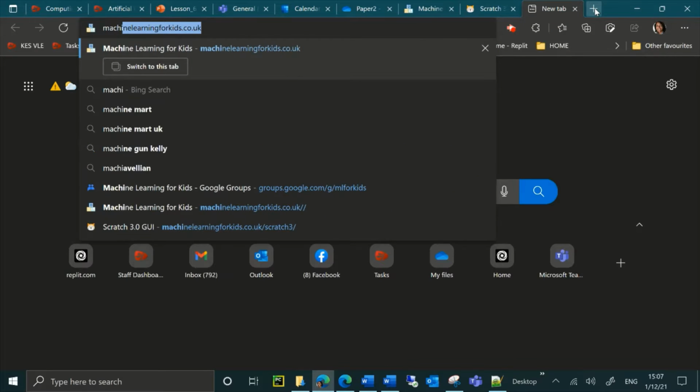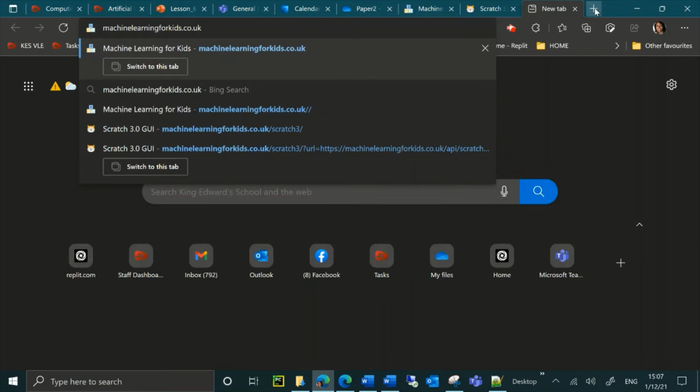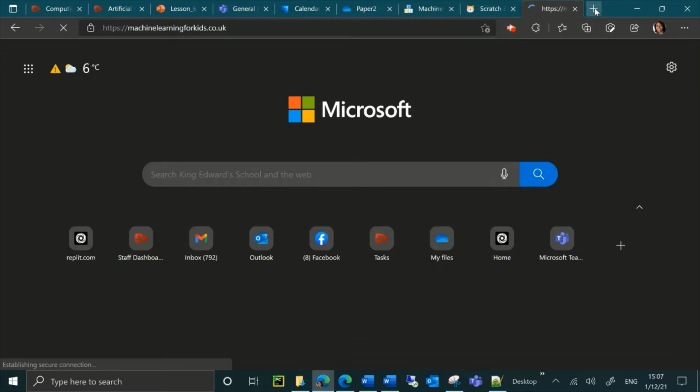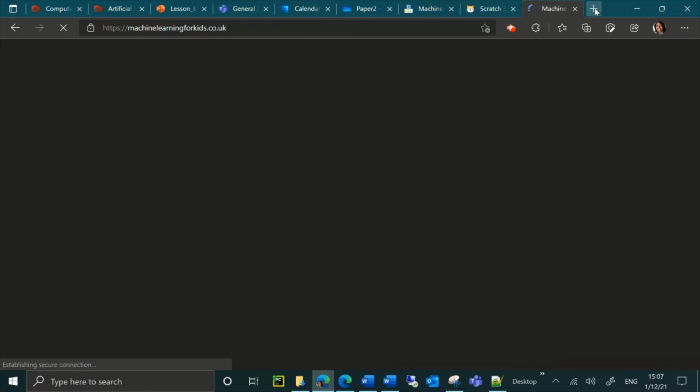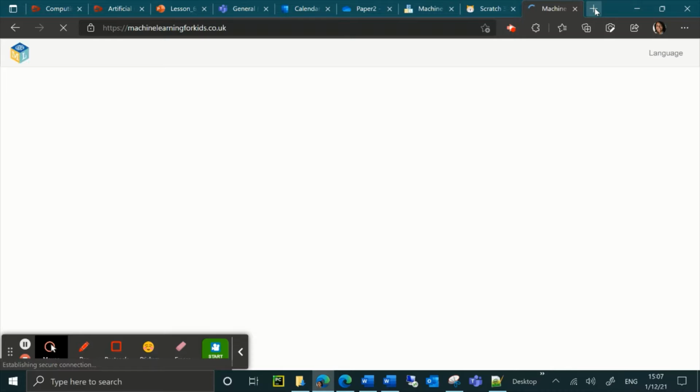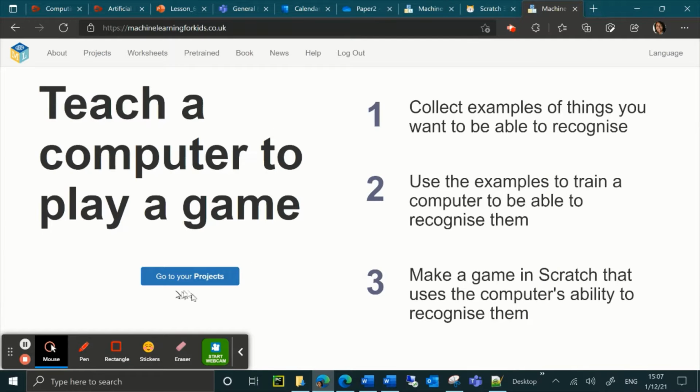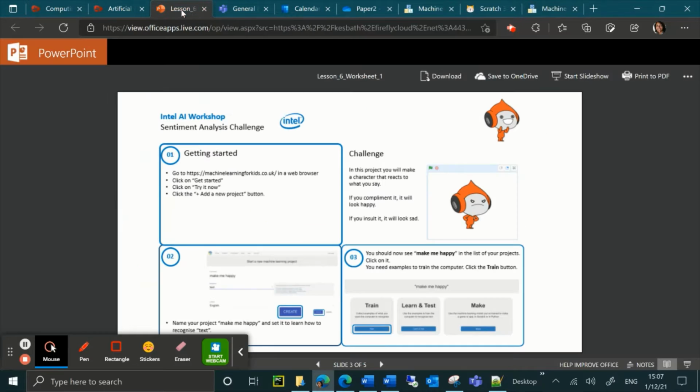Okay, you are going to go to machinelearningforkids.co.uk. I'll see if I can type it into a new browser. I've already created one that I was going to show you, but I'm going to do it anyway. When you first get in, it will ask you to, I think because I've already logged in, it might try and do something clever. No, you're going to go to get started. It says it on the PowerPoint. You are going to get started, try it now, and then add a new project.